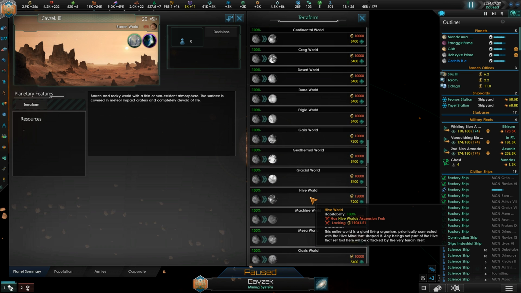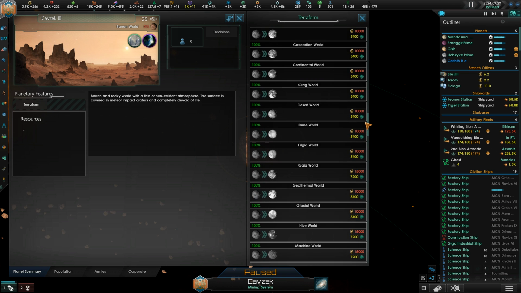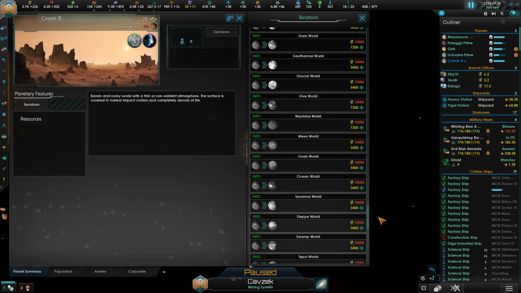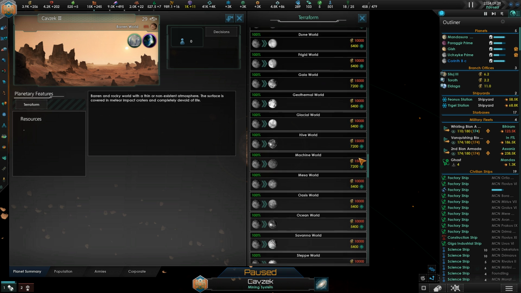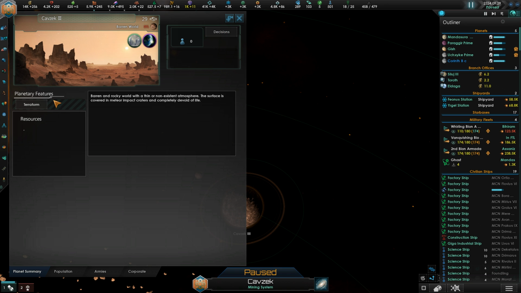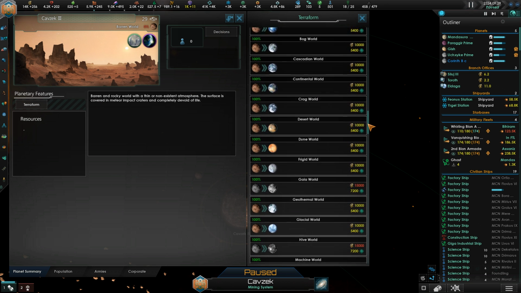Hive world. Gaia world. Is this where it says a... Nope. Okay. It's kind of funky that we can do a Gaia world. But I need stuff. Okay. First things first. Don't sell that. Sell this. All right. That's the 10k that we need. Terraform it. Oh, that's gonna take a while.